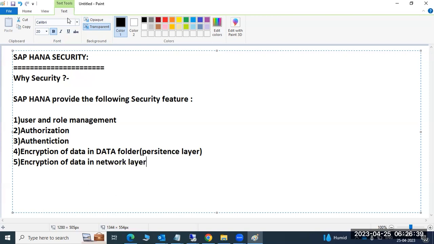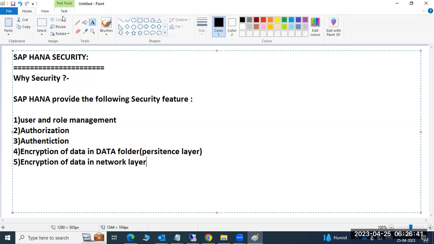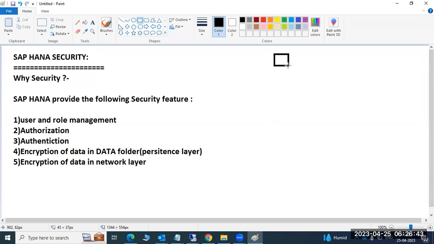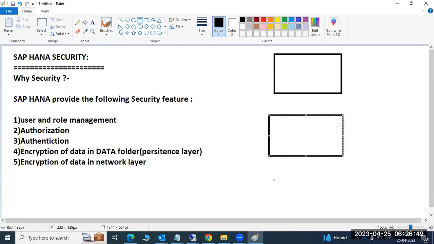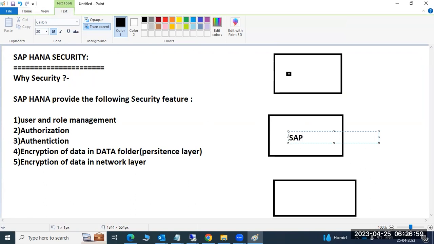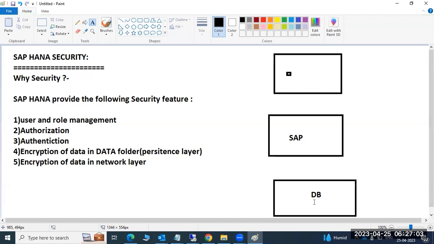Let me draw one small diagram so you can understand exactly what this is. SAP is a three-tier architecture: this is the presentation layer, this is the application layer, and this is the database layer, where the data is stored in the form of tables and columns.